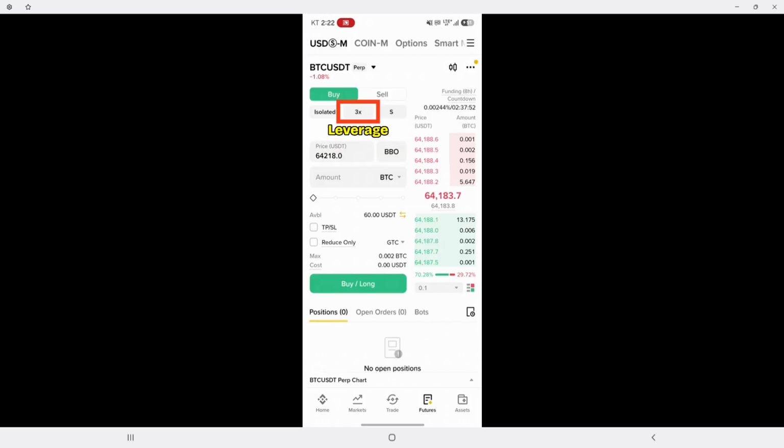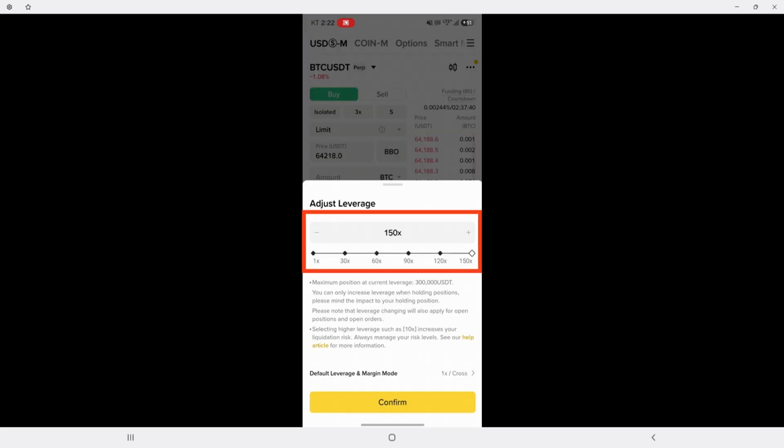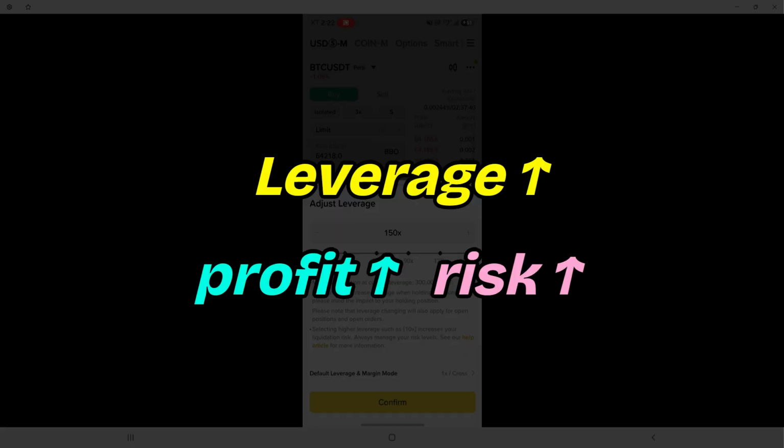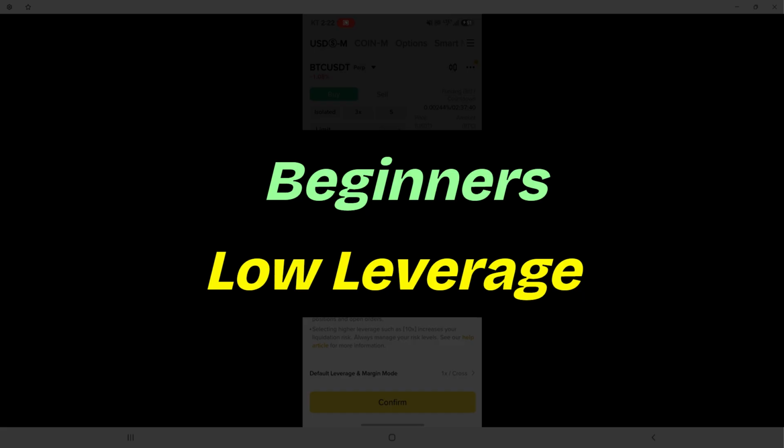Tap the button next to it to set the leverage. Leverage can be set up to 150x. However, as higher leverage increases your potential returns, it also increases the risk of losses and forced liquidation. For beginners, it is safer to start with the lowest possible leverage.